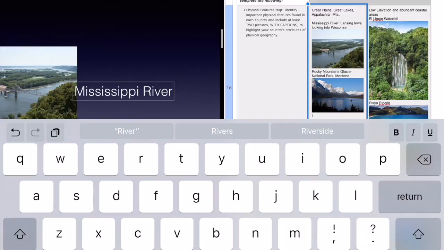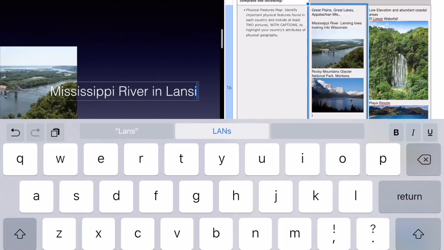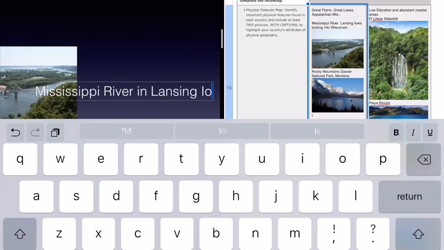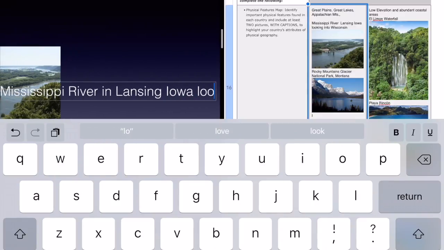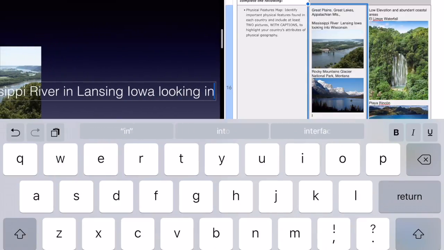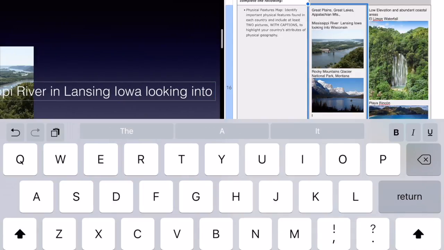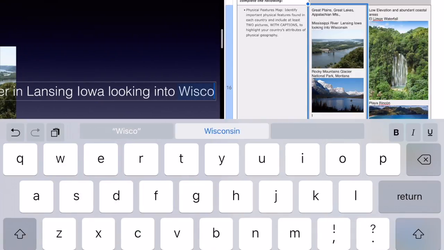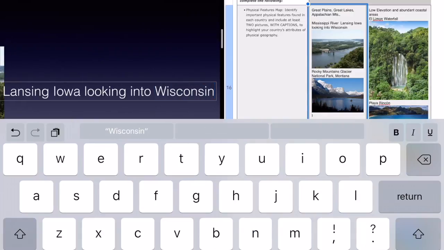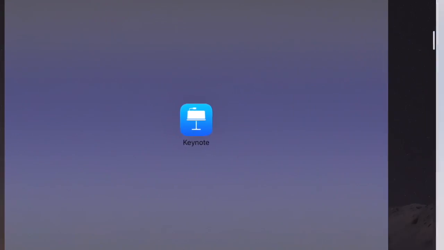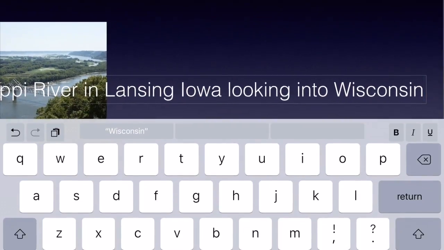River in Lansing, Iowa, looking into Wisconsin. And I'm just going to zoom out here so we can see it.